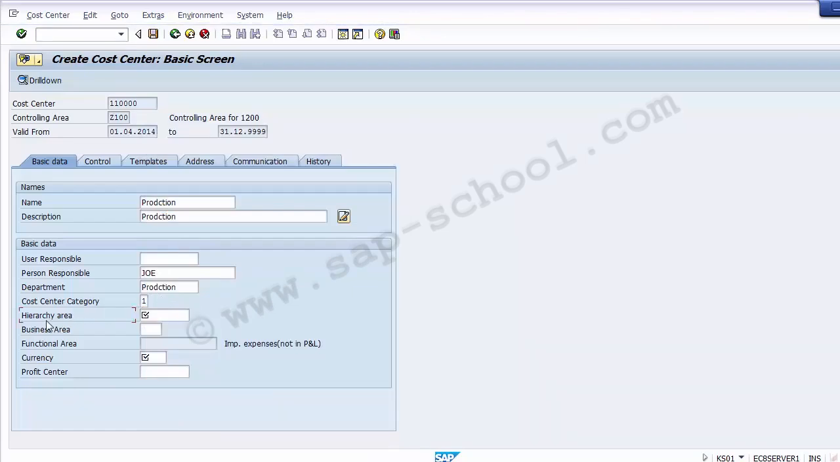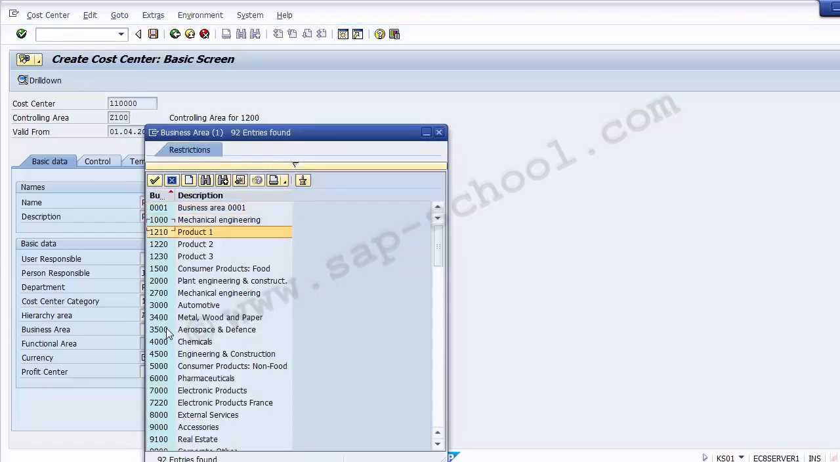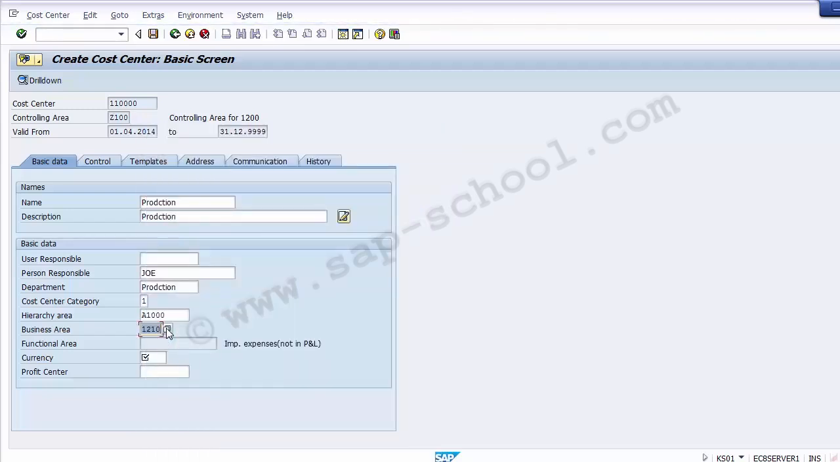The next thing is the hierarchy area. We have already created the standard hierarchy. Once you press the F4 key on the keyboard, it will automatically select the hierarchy, as there can be only one hierarchy in a particular company code. Once I click, you can see it has selected A1000 automatically. Now moving down, in case there is any business area in the organization, you can select the business area, else you can leave it blank. So suppose I select the business area as product 1, which is produced in plant 1.